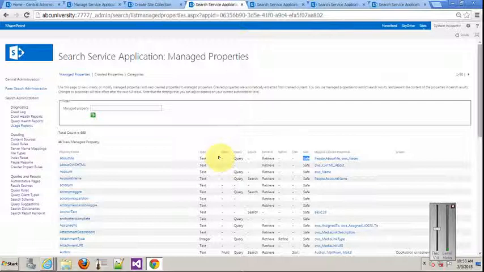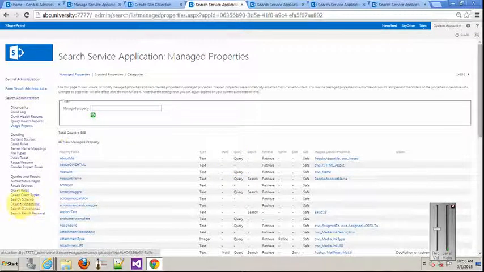So this is multi-value versus single. Multi-value means more than one value can be assigned, as semicolon separated values.